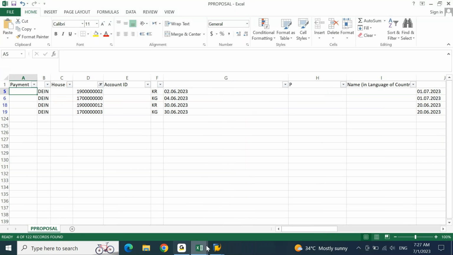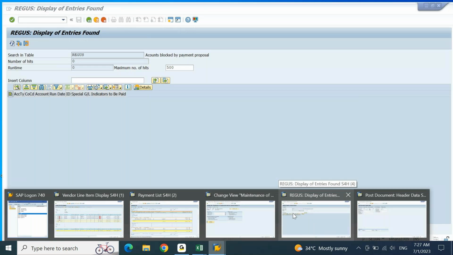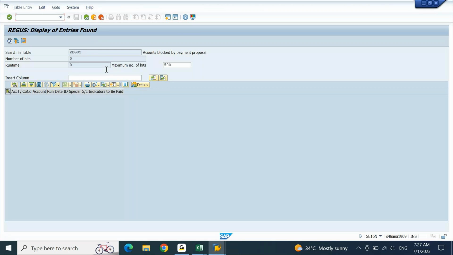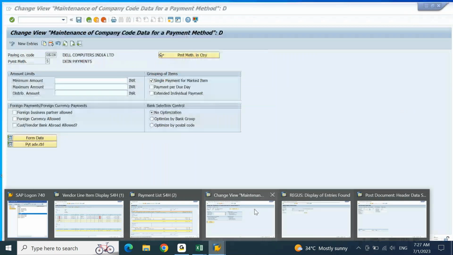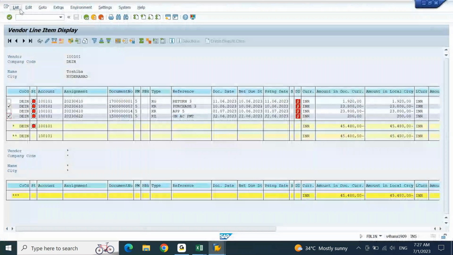And the other way, you can go to the table, which is your REGUS, for account blocked by the automatic payment program. I think it has got stuck. One sec.